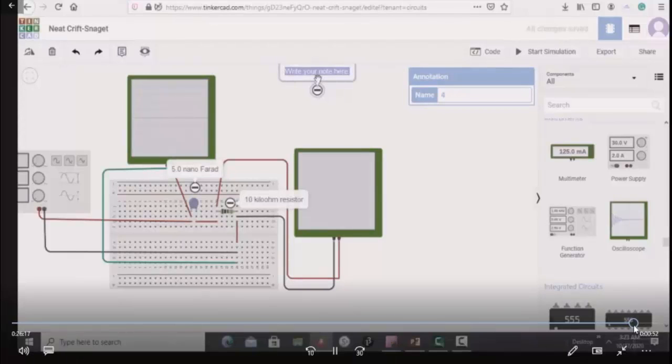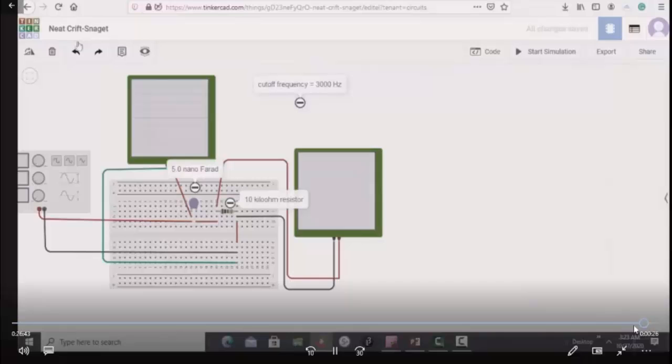Now what I'm going to do is write down the cutoff frequency, and write down what this particular circuit is. So I'm going to write down that the cutoff frequency for this particular circuit is 3000 hertz. And I'm going to give this circuit a name. So I'm going to pick up another annotation tool, and I'm going to write it down. I'm going to call it a high pass filter.